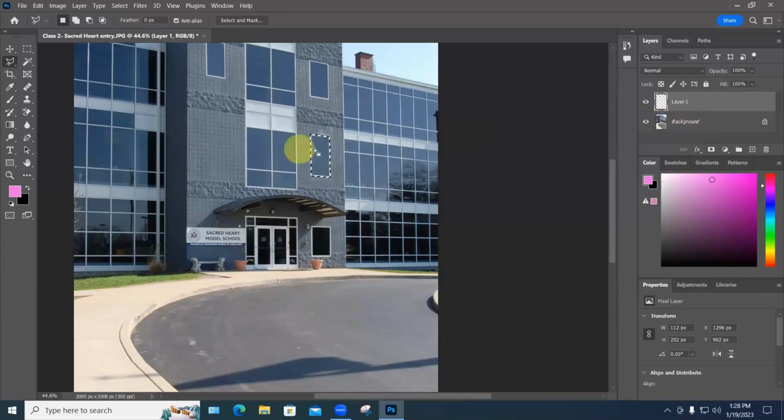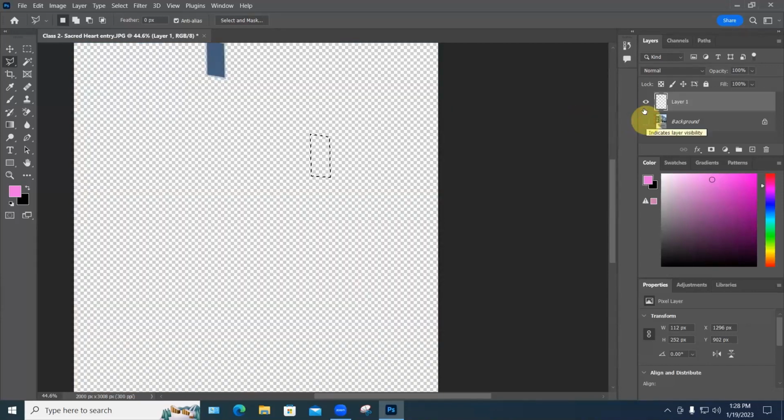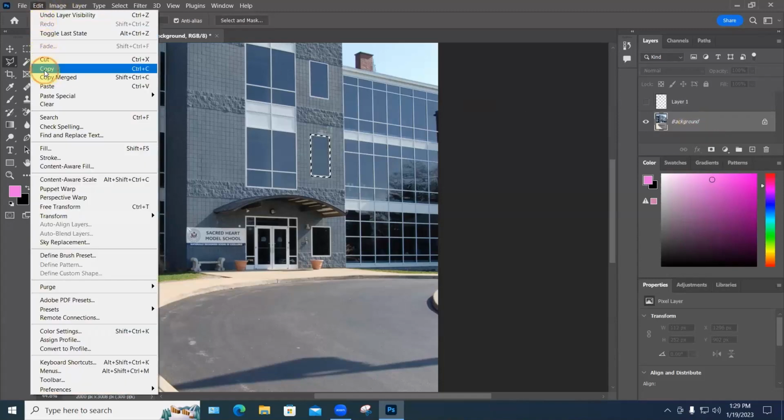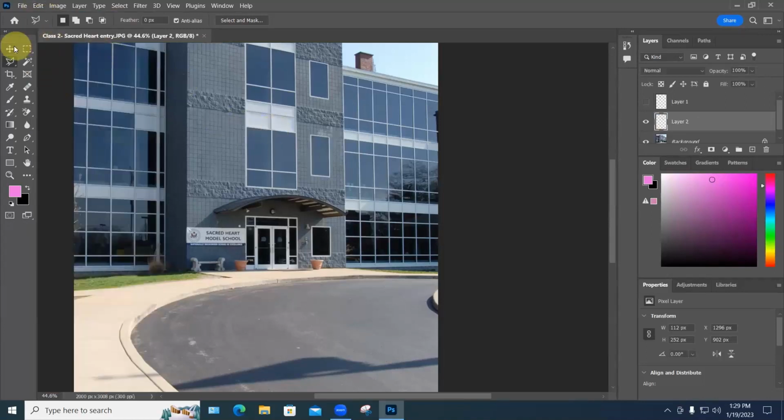So we can leave that selection set on. That's just a marquee. Marquee, background layer is active. Edit, copy, edit, paste, and move.